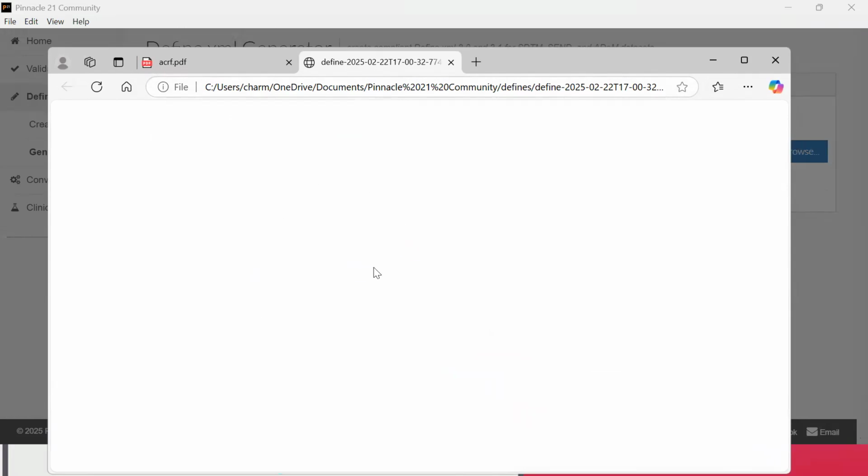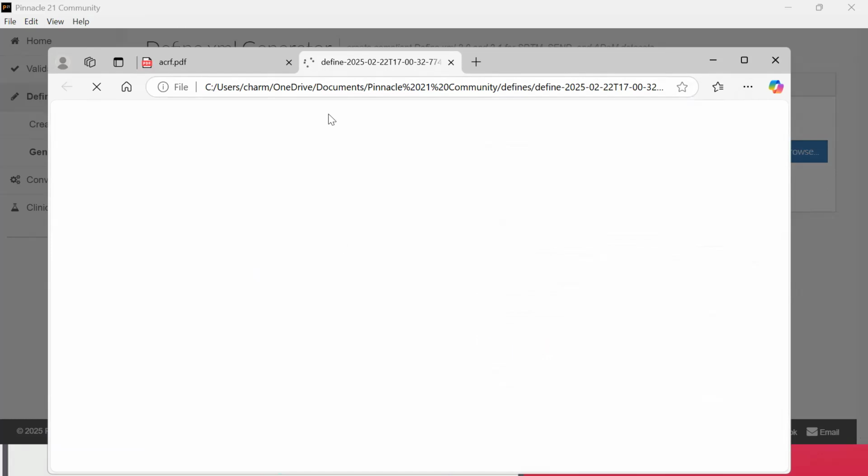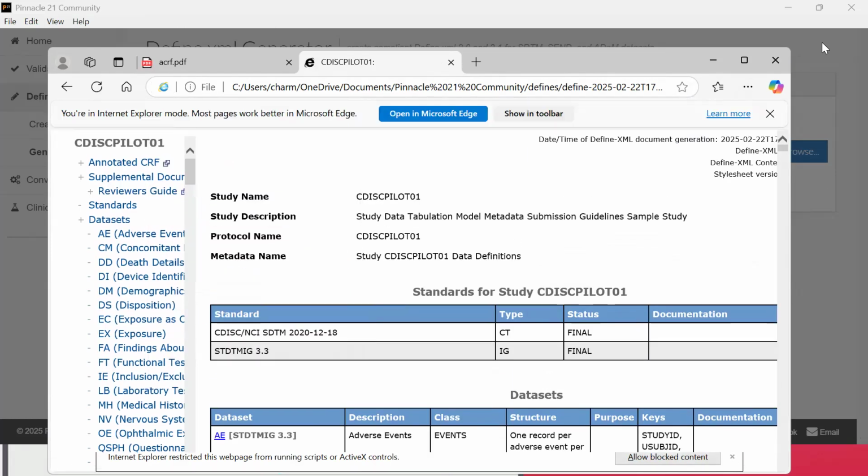So right now, if you face this issue that when you are opening the define, you are having a blank page, then what you can do is, in the settings, you might have the reload in internet browser mode enabled. If it is not enabled, make sure that you go into the settings and enable this reload in internet browser mode option. As you can see, for me, it is enabled. And if I click on this reload in internet browser mode, it will load the XML file here.